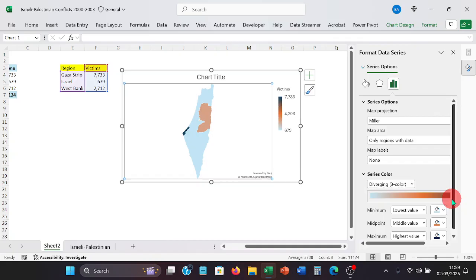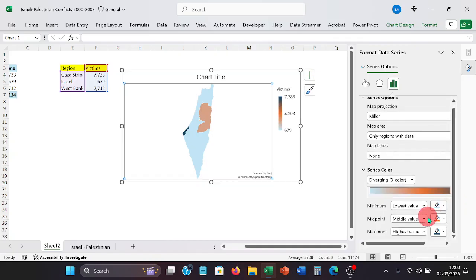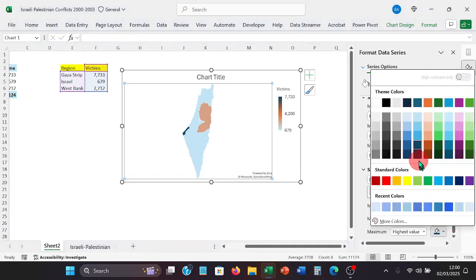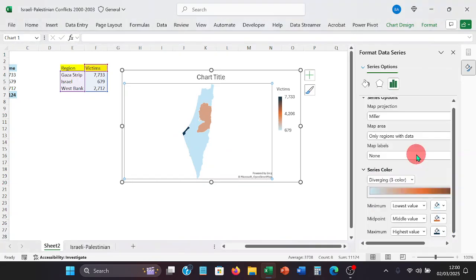So highest value is which region is the highest value. So Gaza Strip is the highest value. So this is Gaza Strip. So you can see here, Gaza Strip with 7,000 victims. So we select this. So let's go with this color for Gaza Strip.